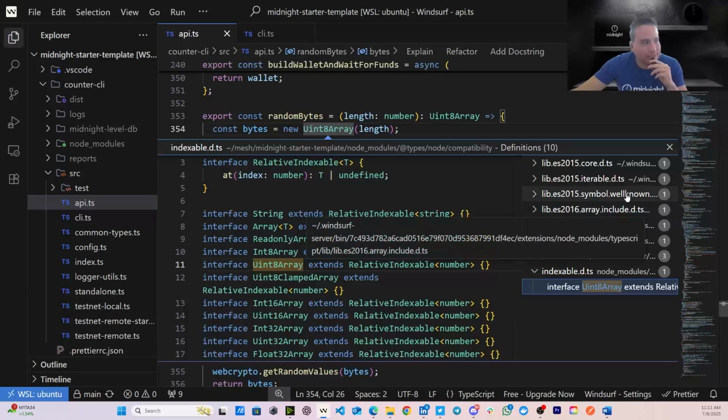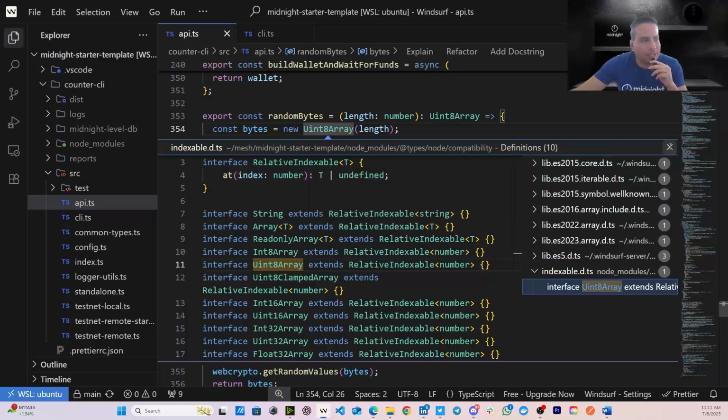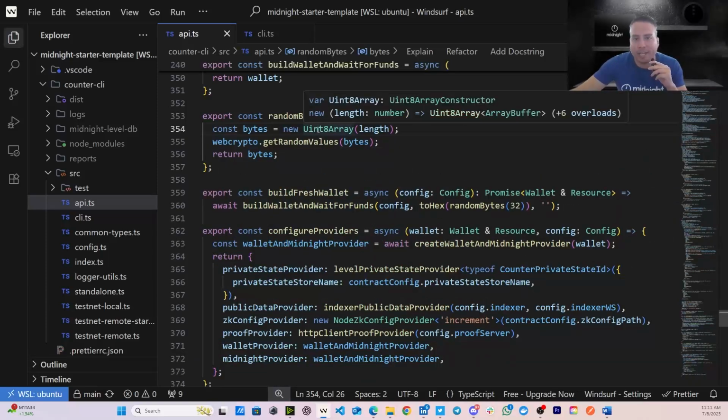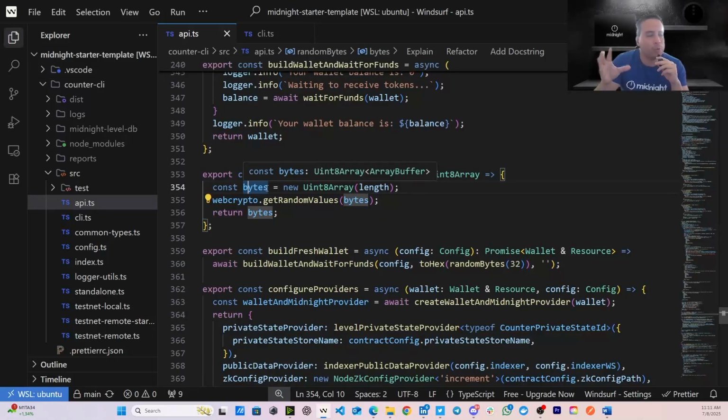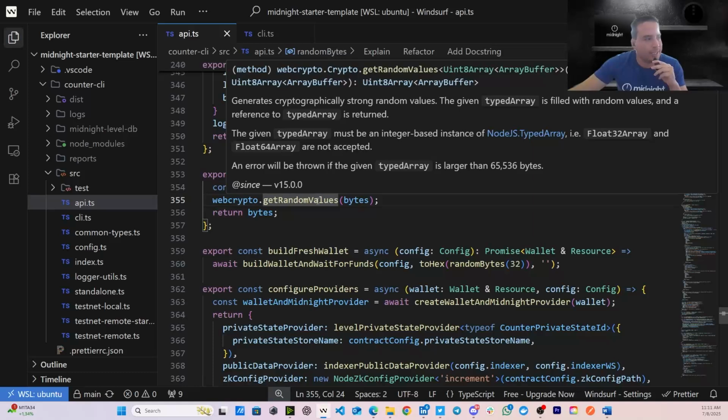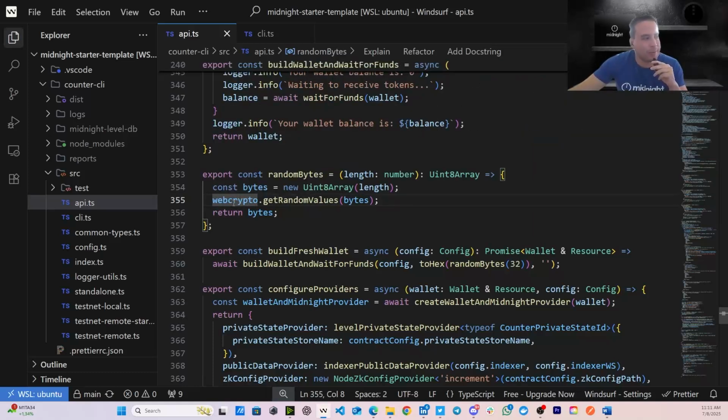So we can see here, this is a library that we have in TypeScript to create these new uint8 arrays. We are passing the length, and then we want to have this uint8 array with those bytes according to the length that we passed. And then we are just filling those bytes with random bits, right? In that way, using this library called web crypto. And then we are returning just the bytes. So this is a function to create a uint array with random values. We're gonna see where we're gonna use that in the future.